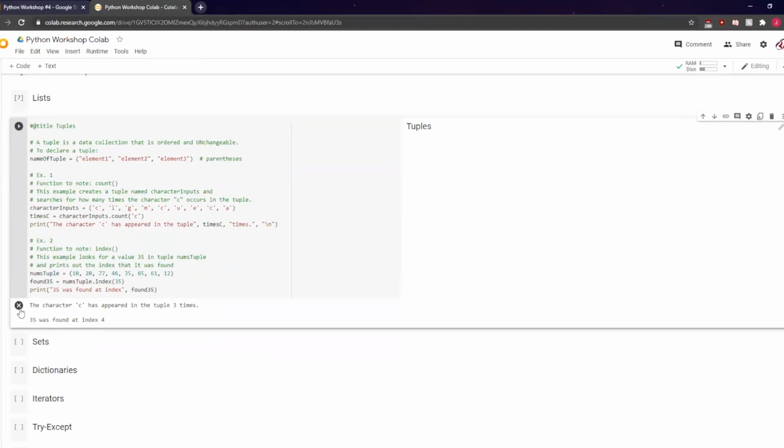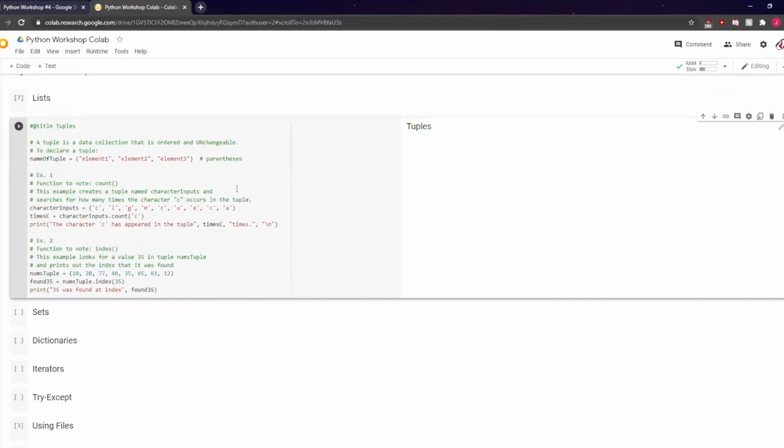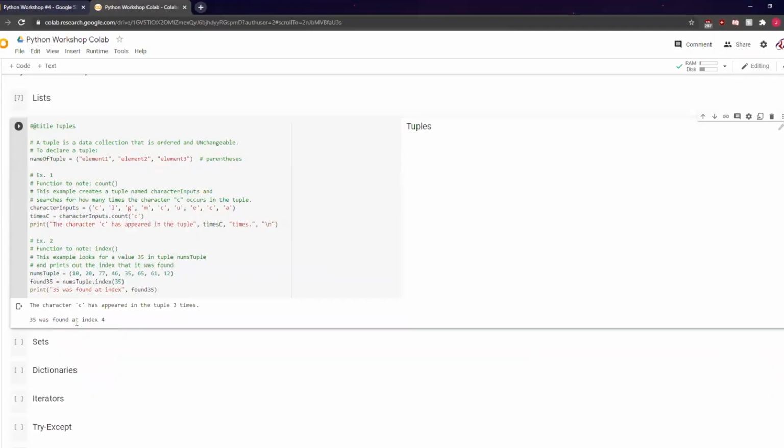So whenever you print it out, the character C has appeared in the tuple something times, it should return 3. Now for the second example, a function to note is index. This example searches for a value 35 in this tuple, nums tuple, and prints out the index where it was found. So you have this tuple, then you have this value right here, which should return the index of 35 in this tuple, which should be 4. And then you print it out, and you should get 35 was found at index 4.